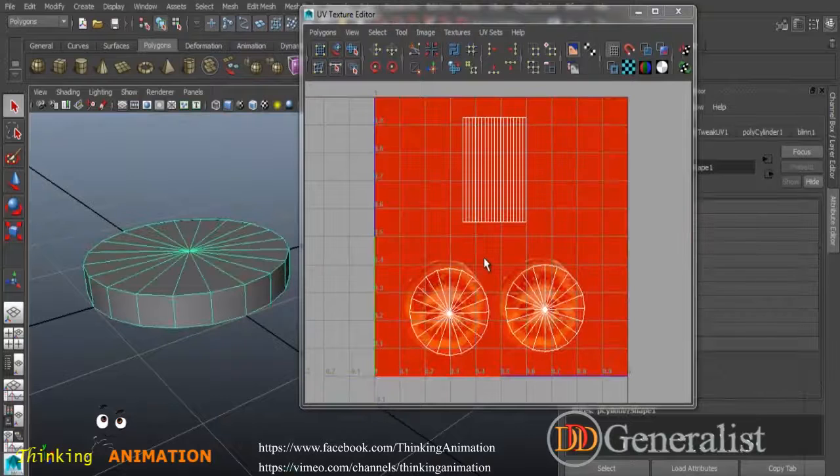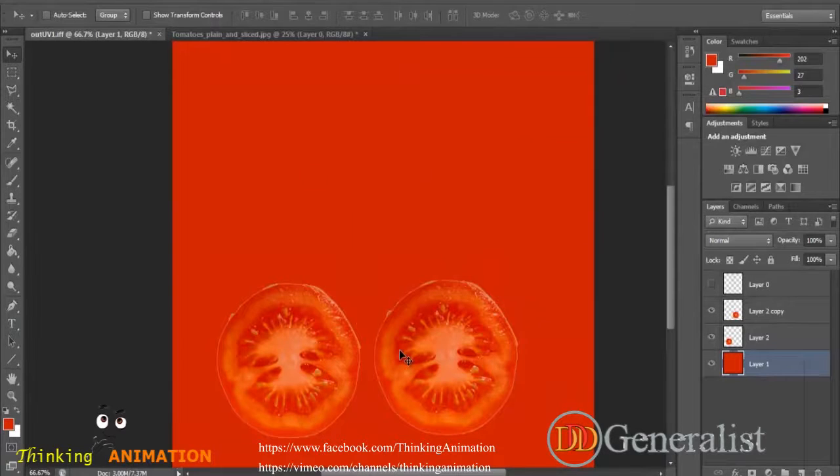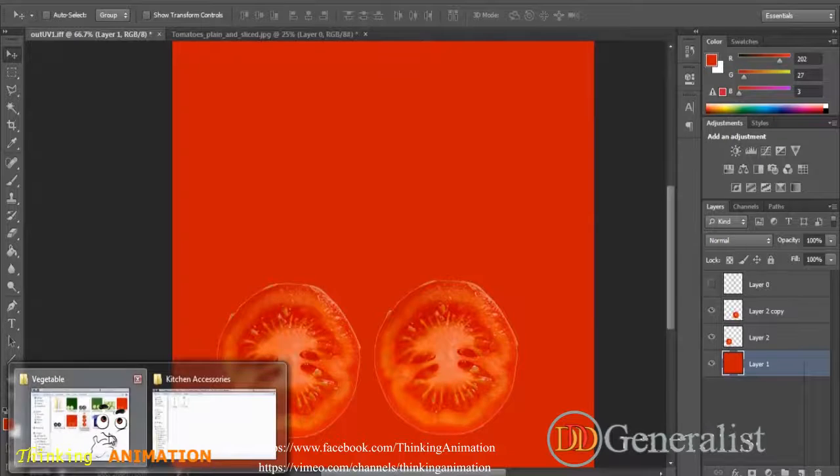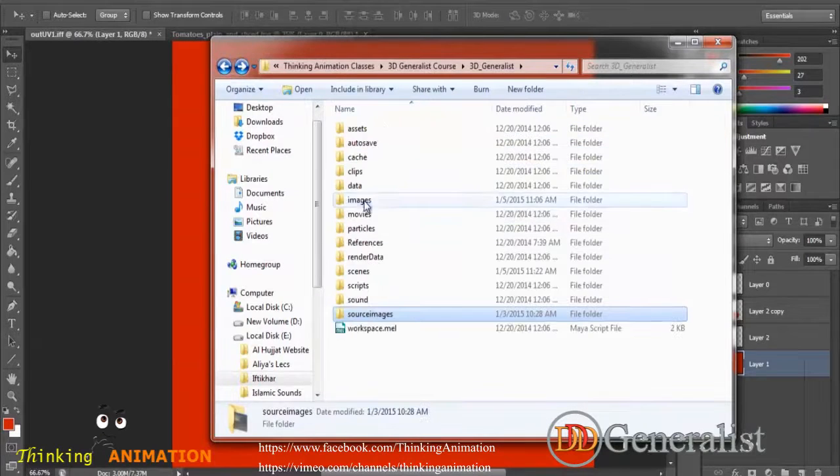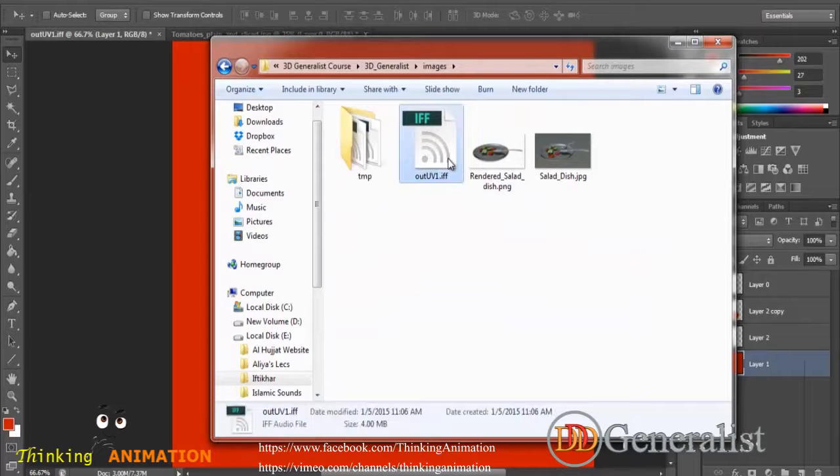If you select this, you can see those textures right beneath your UVs. I think I have a problem here. They're not exactly under them. I may have selected the wrong UVs. Okay, take a look at the images folder. So here is the UVs.